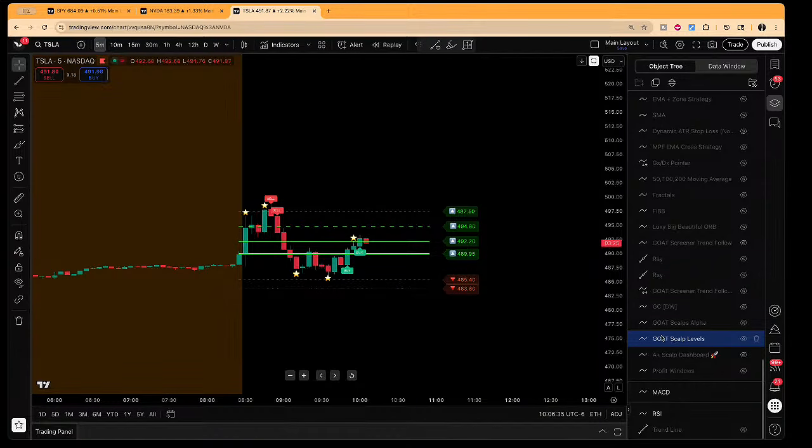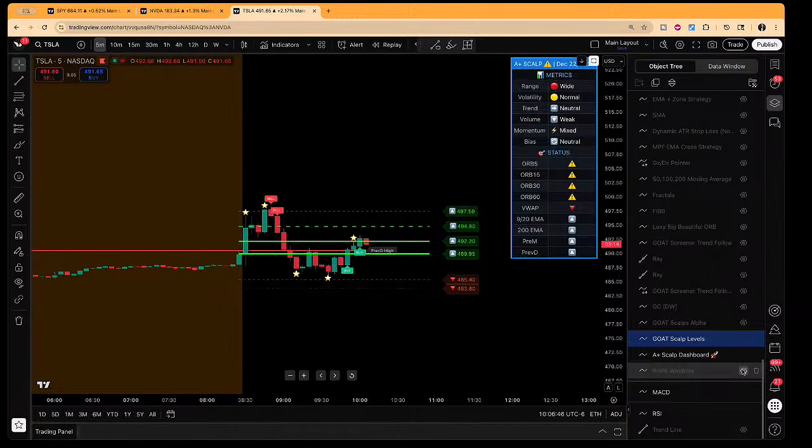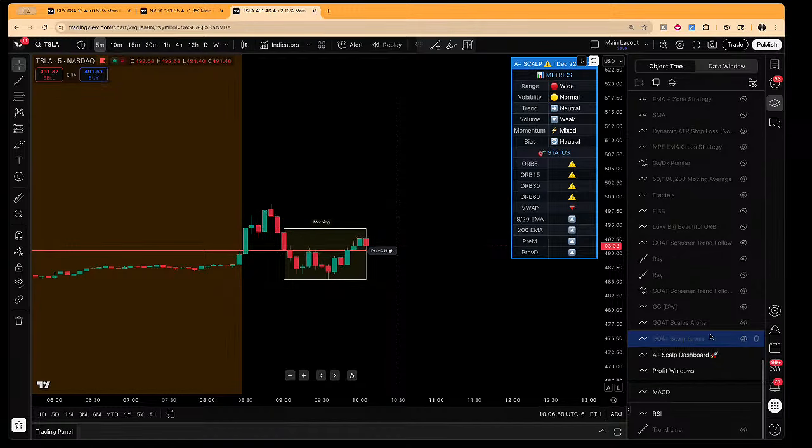Now, the reason we release this as an alpha, again, one that has it all, is so that if you have free TradingView or you don't want to hassle with 3 different indicators, you have the ability to do it all in one. But if you guys want to have on all charts, what I would do is just pull up the A plus scalp dashboard, the profit windows, take the goat scalp levels off, and we can go right now.